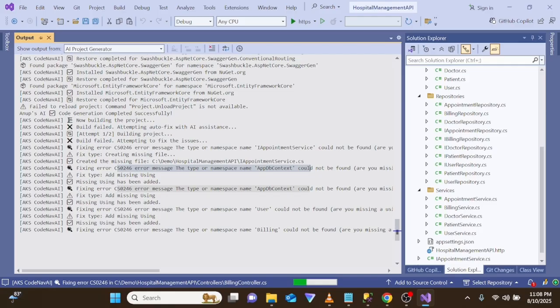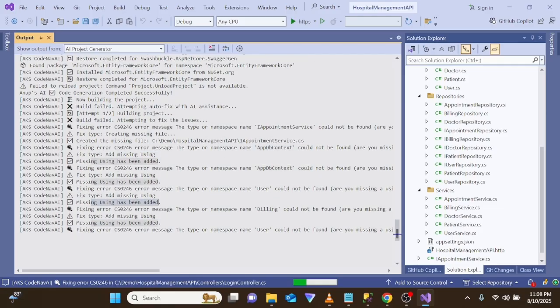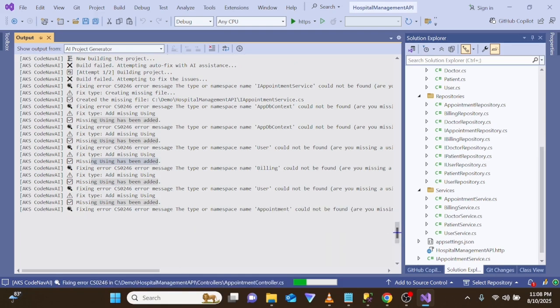In our case, the first build failed due to missing types. The tool detected this, generated the required files, fixed the issues, and then rebuilt the project, this time with build succeeded.